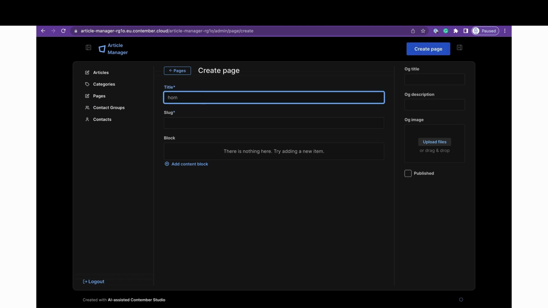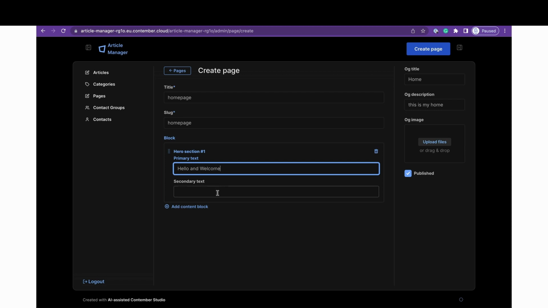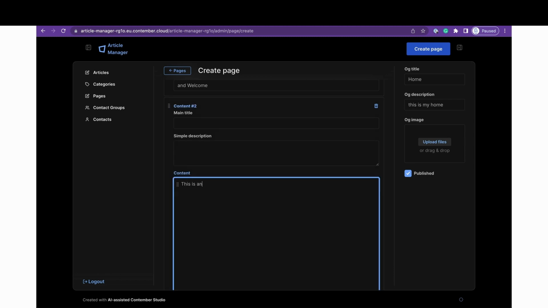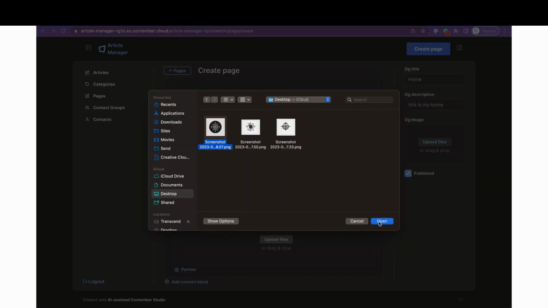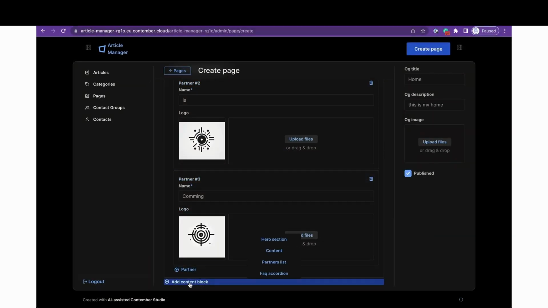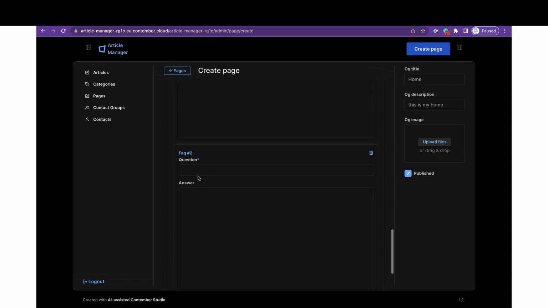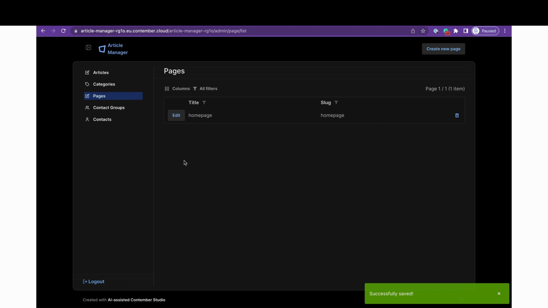And finally, as the last demonstration, I will create a page using pre-prepared blocks that I can freely insert and modify in the pages. Everything is working and ready. We can start filling the content.